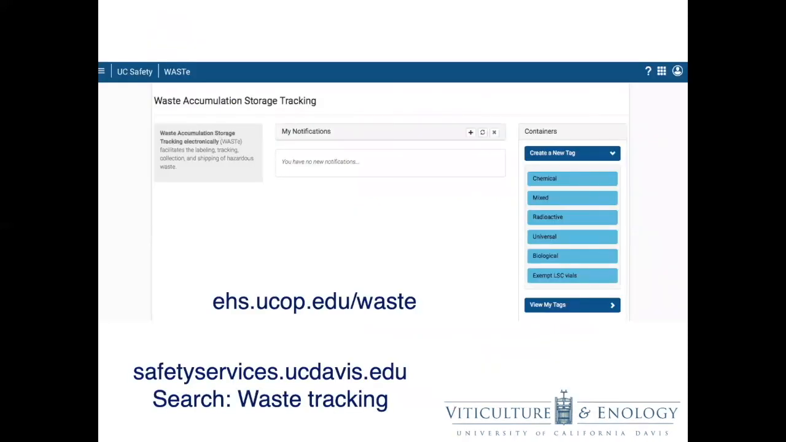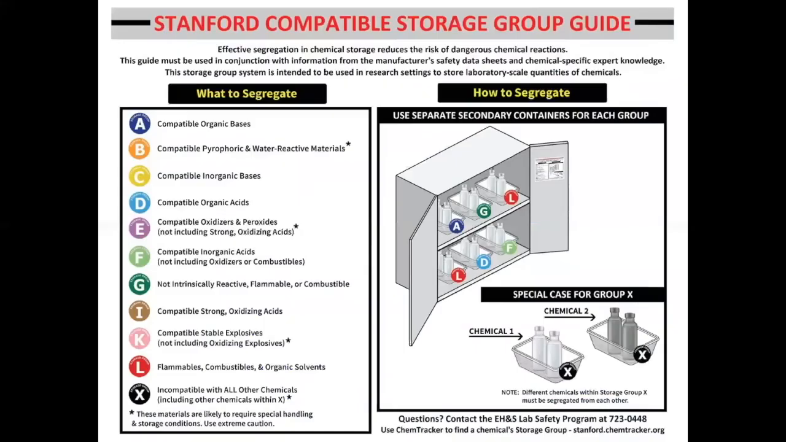This is the online waste tool. Here you can create a waste tag for different types of waste. You can learn how to use this tool by going to the Safety Services website and searching for waste tracking. This is the Stanford Compatible Storage Group Guide of how to properly store chemicals. Please refer to this guide when storing new chemicals or hazardous waste. Incompatible chemicals should not be stored together as they may cause harmful reactions leading to damage and injury.